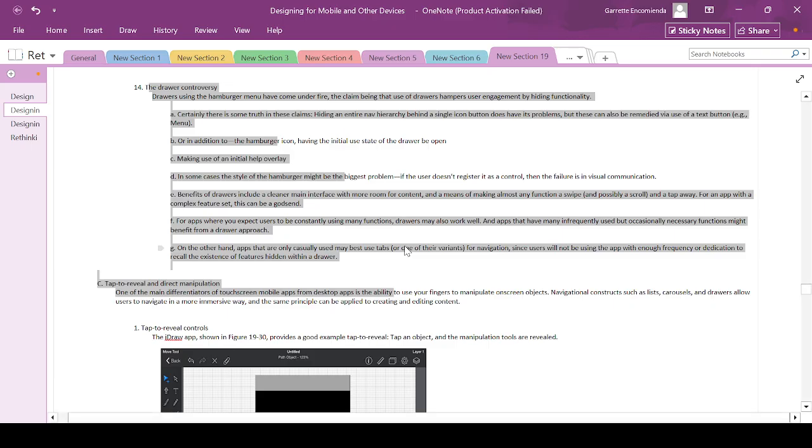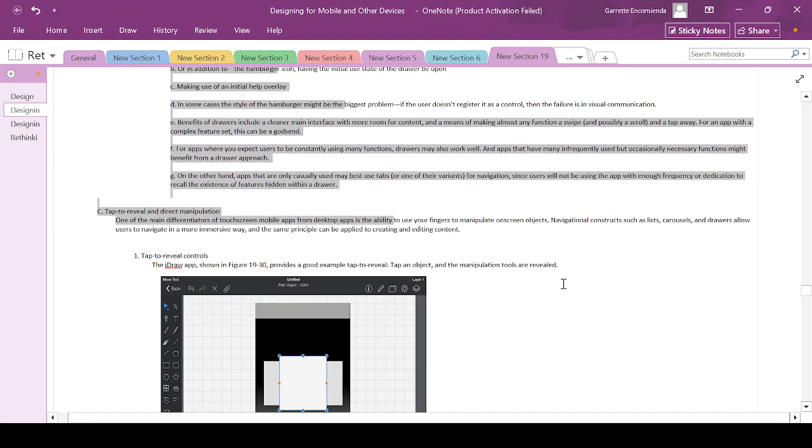On the other hand, apps that are only casually used may best use tabs or one of their variants for navigation, since users will not be using the app with enough frequency or dedication to recall the experience of features hidden within a drawer. So for transient apps, you can use a tab instead.